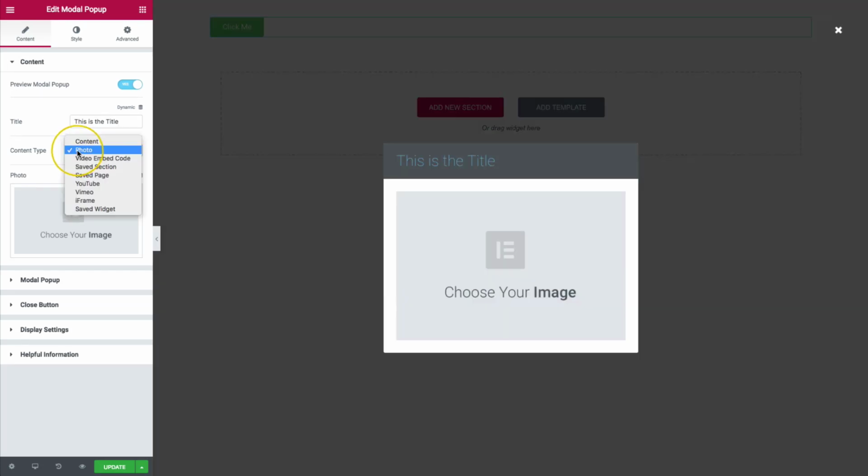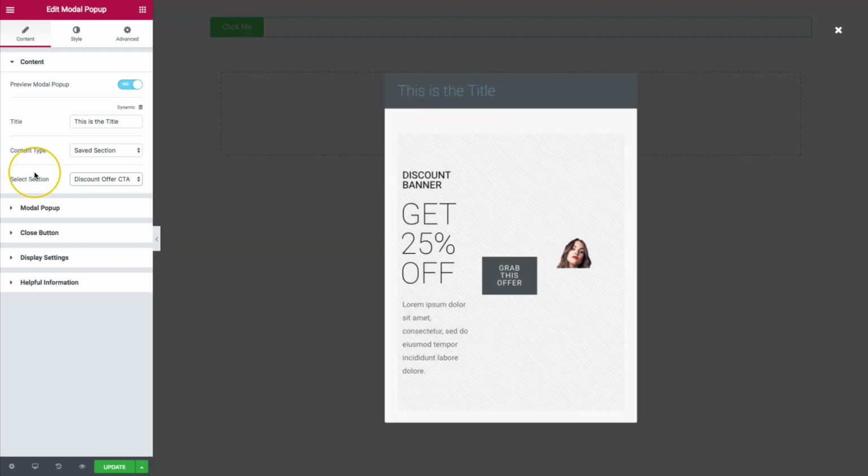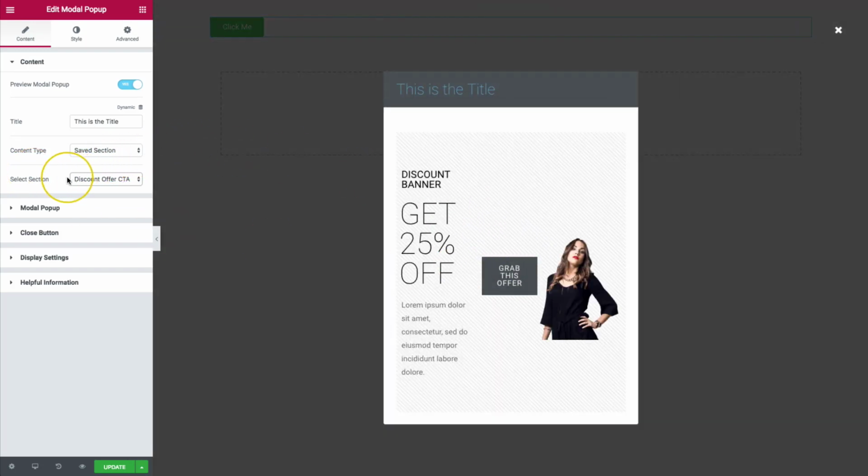There's so many different options we can choose from. All from content to a video from YouTube or an iframe or a Vimeo, a section that you actually created on your website and saved, or a page, as well as a widget. So you can do one of those. Let's go ahead and do a saved section. From here, we have all of these different ones that are already on our site. Let's do the discount offer. So we have that. So you can see we have this discount offer right here. So let's go ahead and do a little bit more with this.